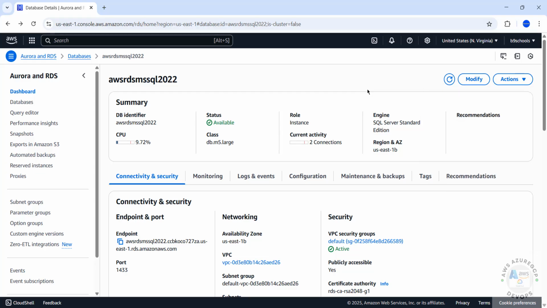Okay, so in this video we have seen how to create AWS RDS for MS SQL Server 2022. Then we have seen how to connect to AWS RDS for MS SQL Server from SQL Server Management Studio, that is SSMS, and DBeaver.